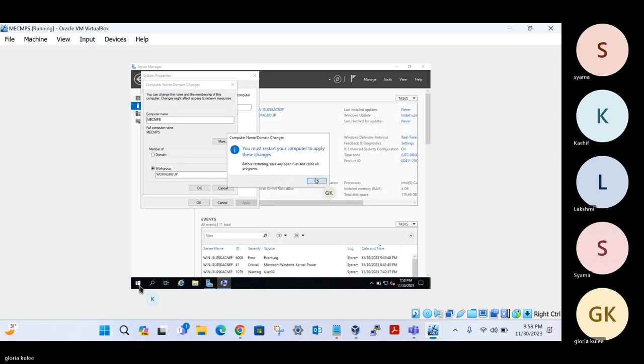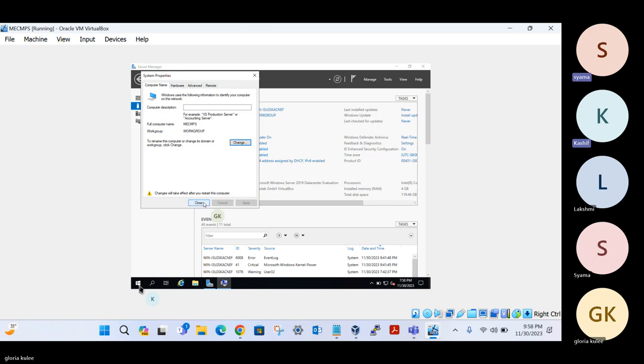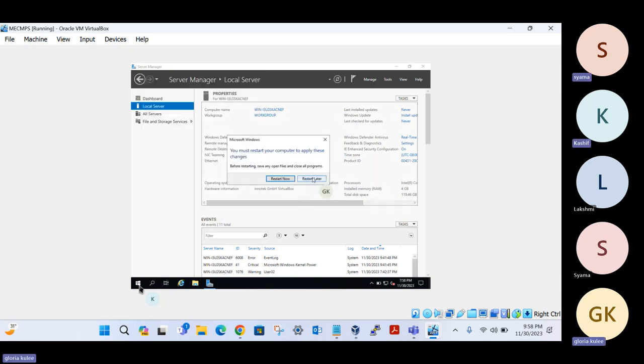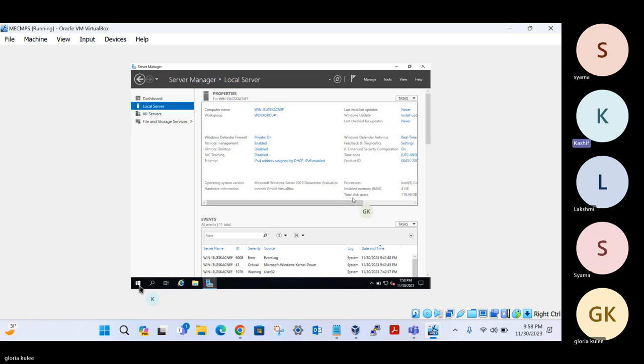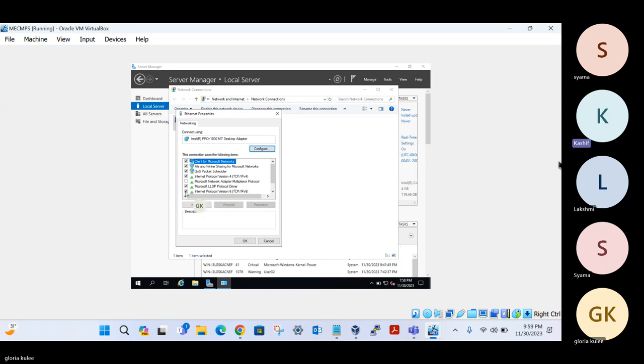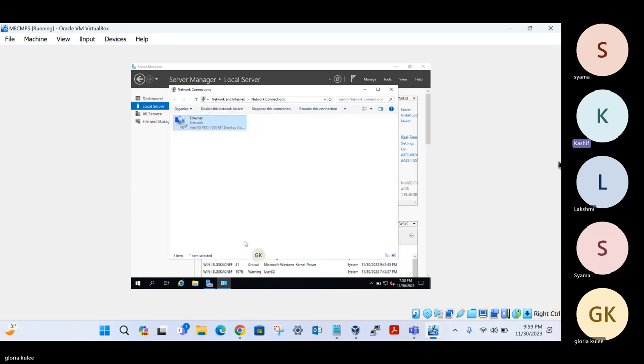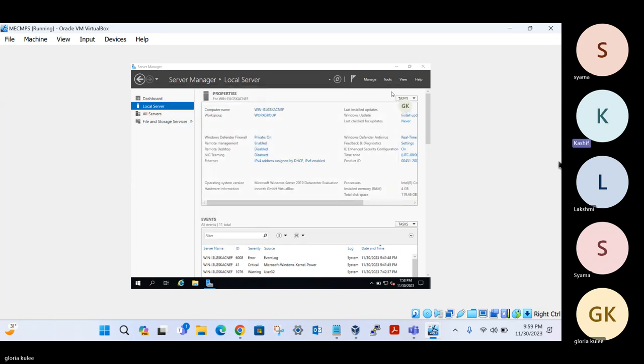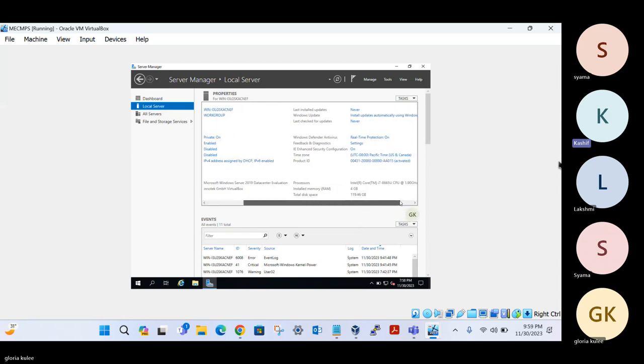OK, and close it. Restart later. You have the IPv4 address and IPv6. So let's remove IPv6. Disable IPv6: right-click on Ethernet, properties, remove IPv6 and click OK, and close it. Now you have IE Enhanced Security, which is on. Let's turn that off.